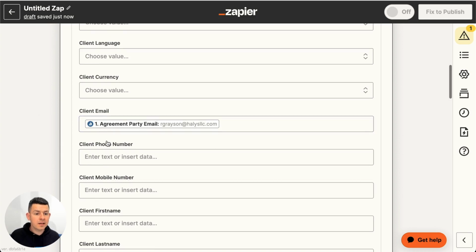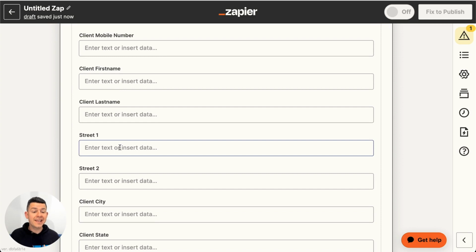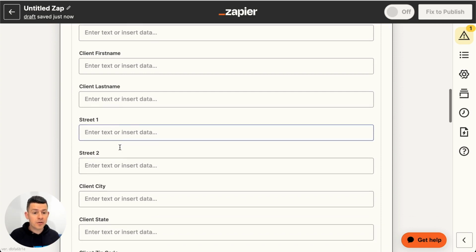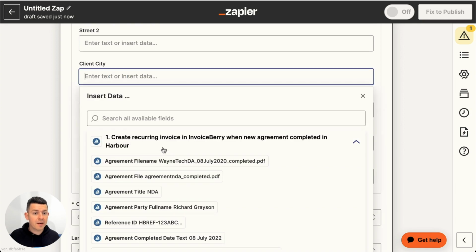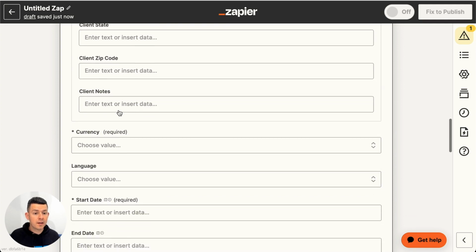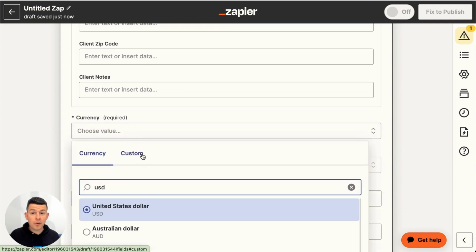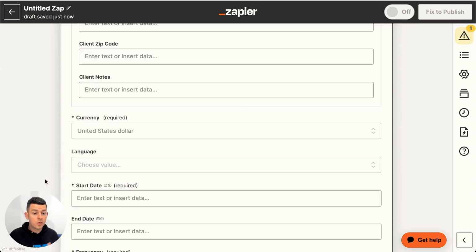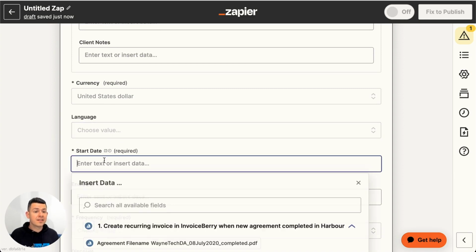So that's the client email. Now we can also select the client first name and last name, the address, any details you get from Harbour you can enter here if you wish to do so. The city, for example. Here, for example, we see the city, San Francisco, and so on. The currency always has to be selected. We don't get that from Harbour, but you know what sort of currency you want to invoice in. So in my case, I just select the US dollars and the start date of that recurring invoice profile.